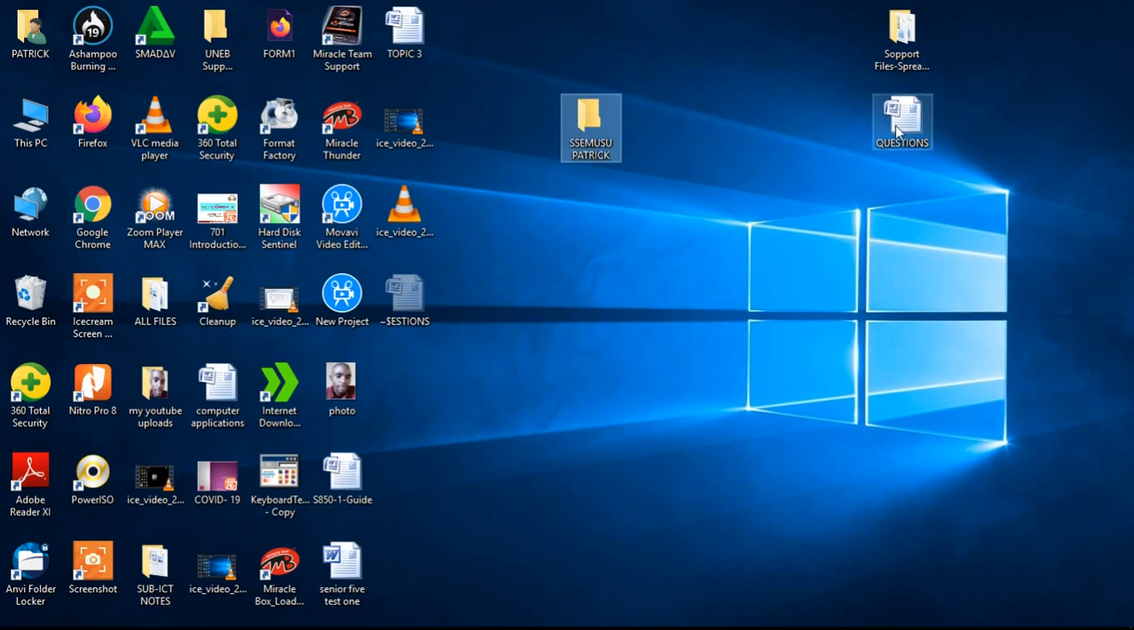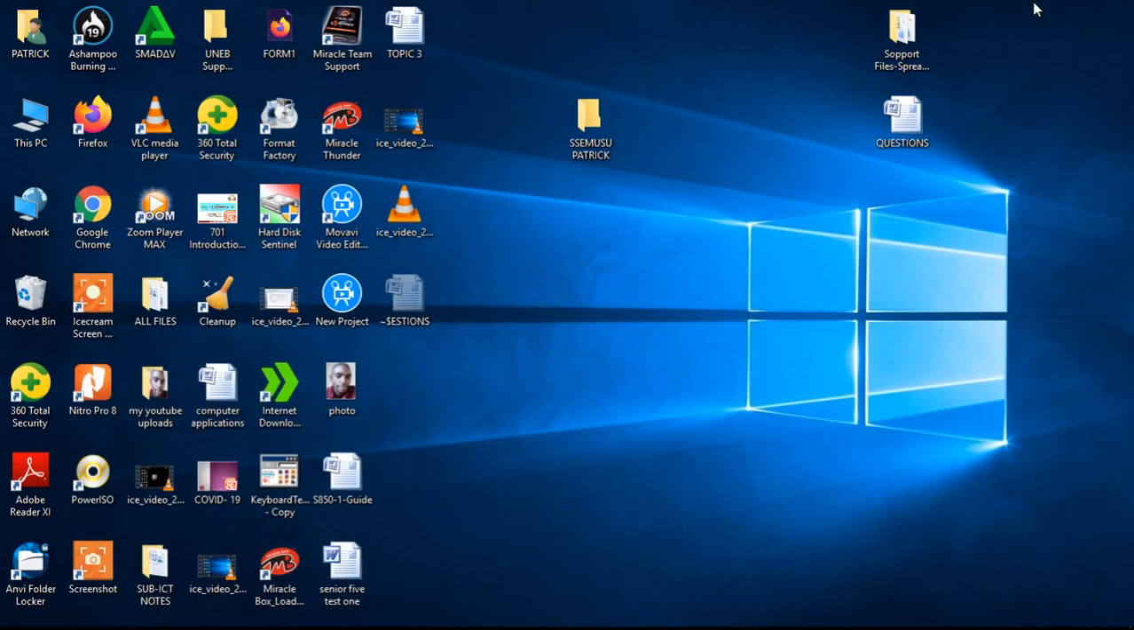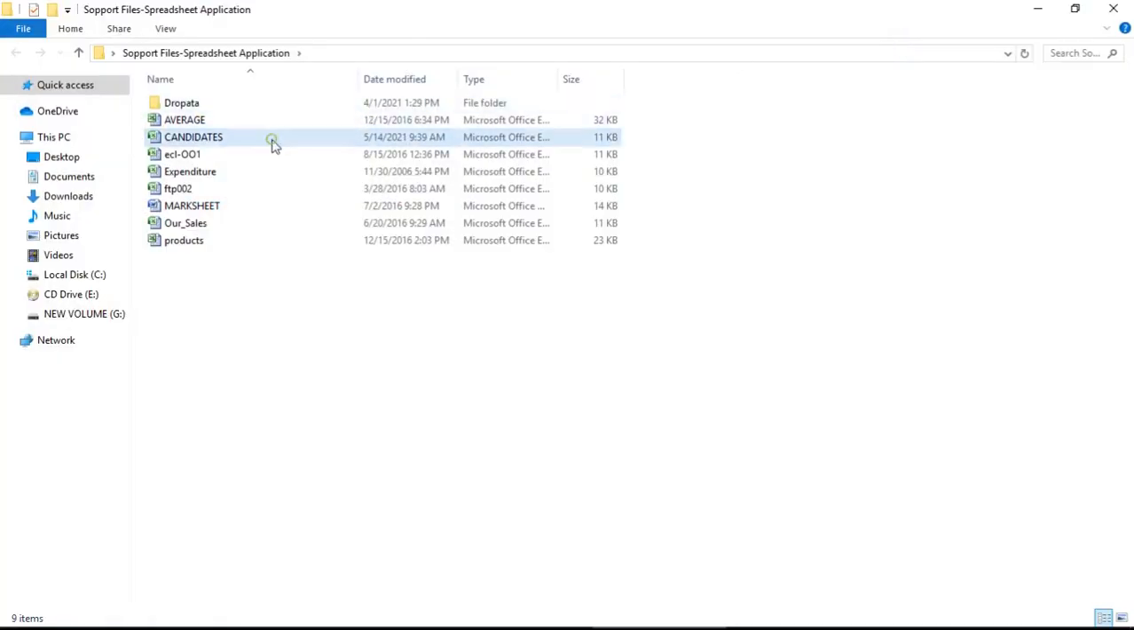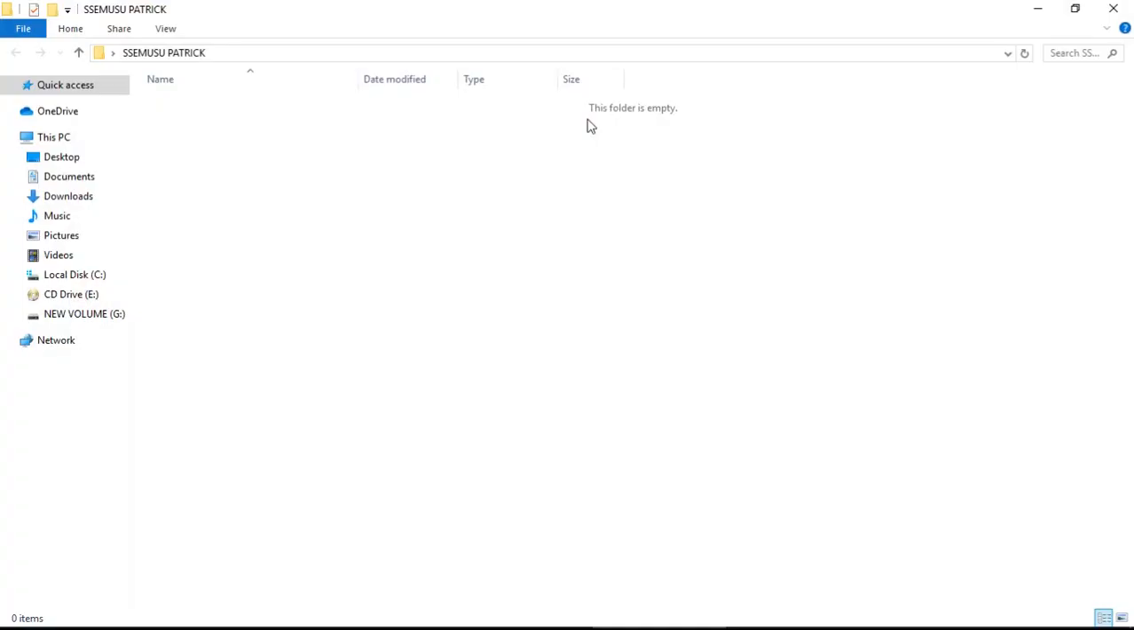When you look at the questions, the question says you're provided with the support files for these questions in the folder support files. Open a spreadsheet file, save the candidates. So our spreadsheet file is called candidates, which is in our support file. So we'll open our support file and copy this file and put it into our folder, which we are going to use. So this is our file which we are going to use. We'll be referring to the questions as we are performing our tasks given.